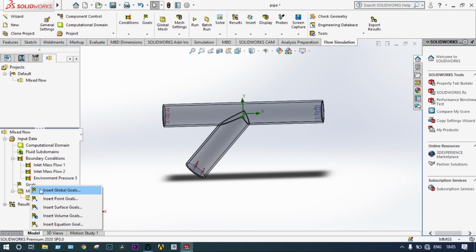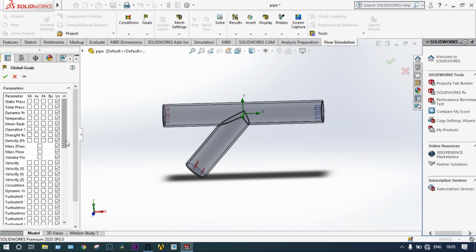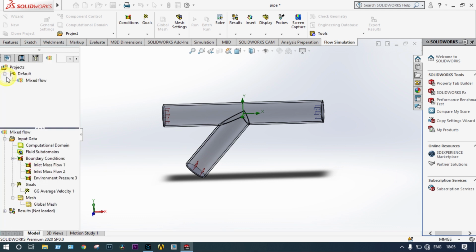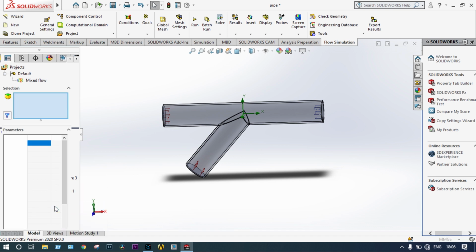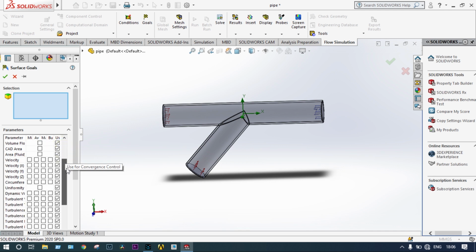Next part, we have to select some goals. Insert some goals. A lot of goals are there, like global goals, point goals, surface goals, and equation goals. We'll take global goals first. Insert global goals. Our aim is to see the velocity profile while the water or acetone is flowing throughout this pipe. We'll check the velocity profile, so we'll see average velocity. Okay, this is one goal. You can check another surface goal, to see the surface pressure, velocity, etc. So we'll select average velocity. You can select average pressure also. That one we'll select on.